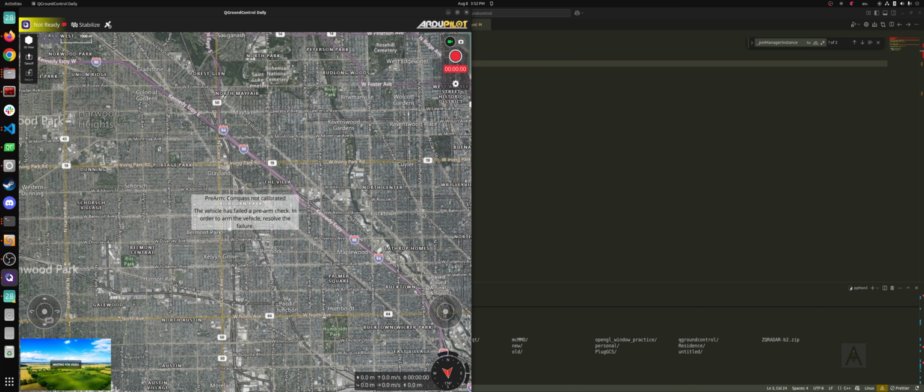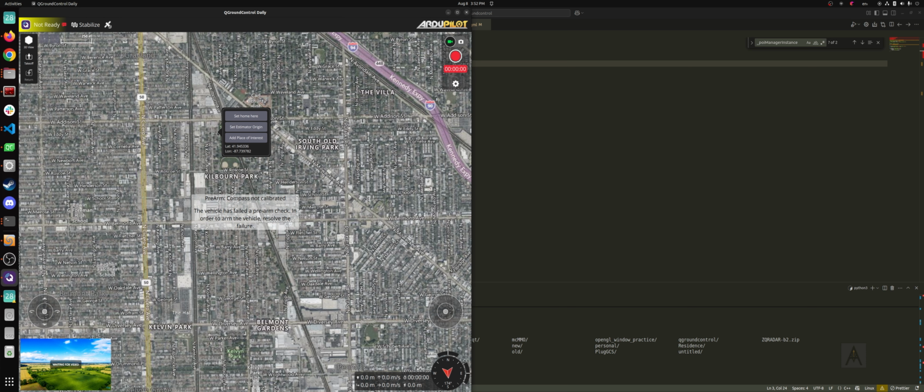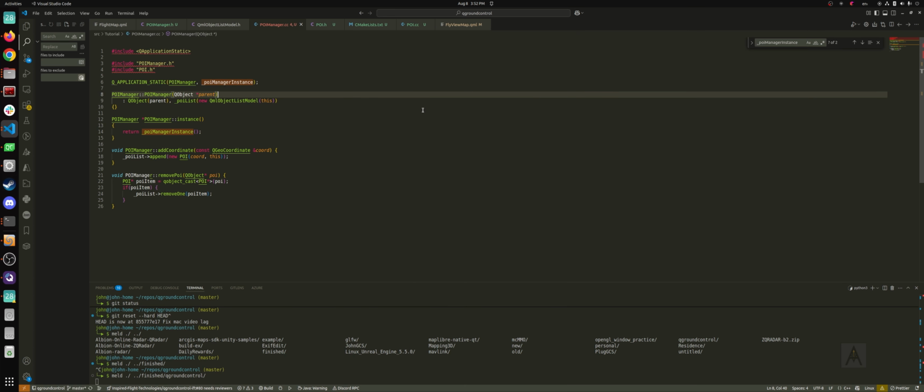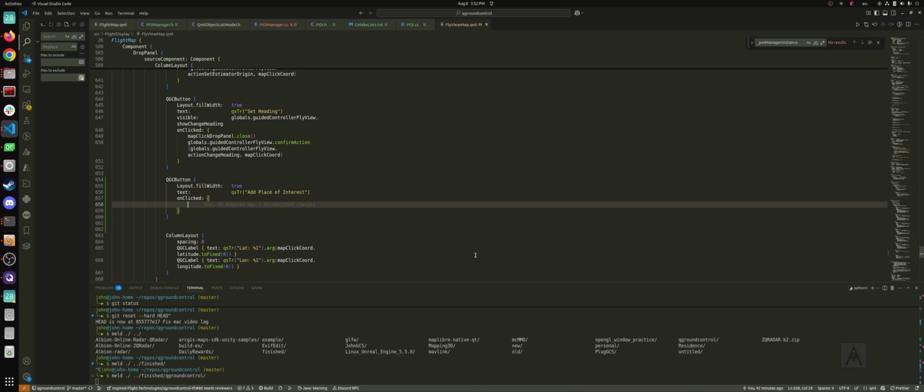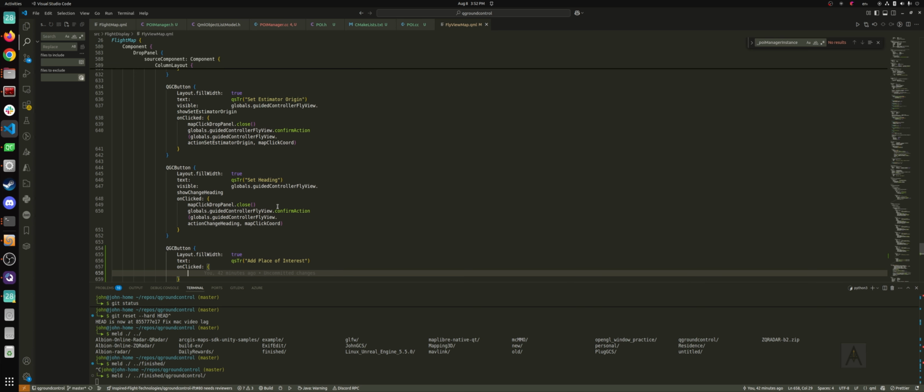Now when we go into QGroundControl, just to show what we have so far, if we click around, you see this add place of interest. When we click on it, nothing happens, of course, because we haven't added the UI for it yet. We are going to have to do a little bit of different stuff from what we had before. That's fine. Let's start adding the UI. Previously we did it in flightmap.qml, but since we have this add place of interest in flyviewmap.qml, why not just add it there as well?